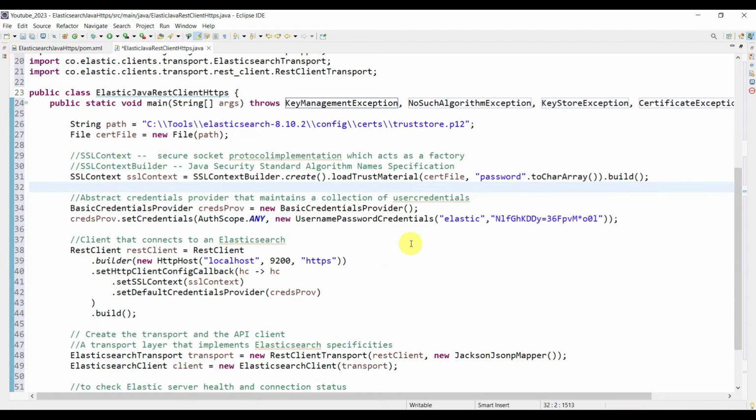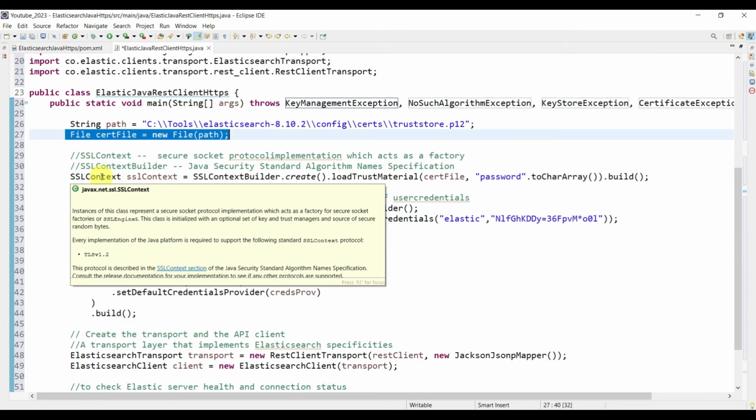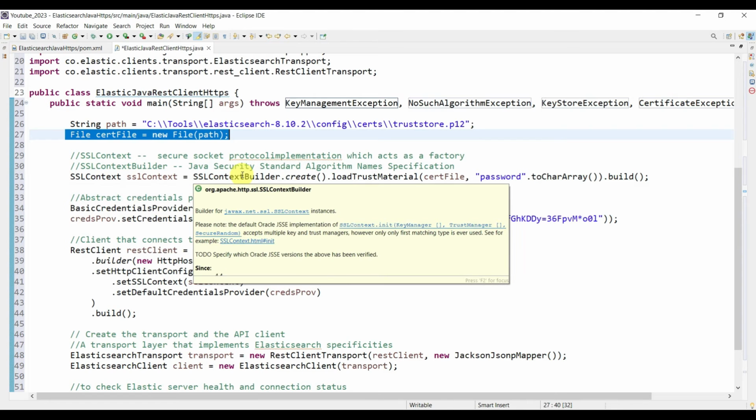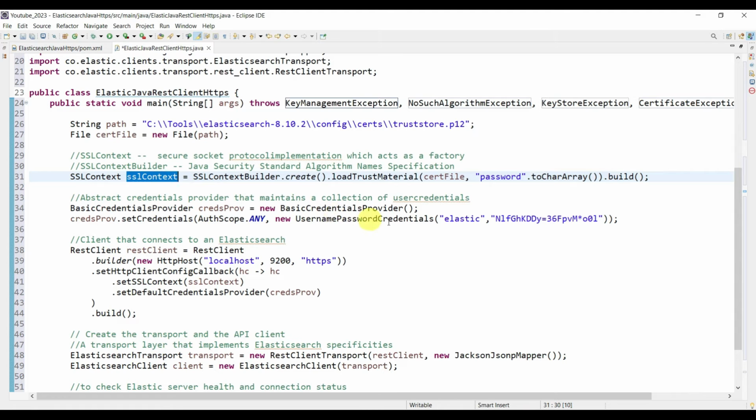So let's see how we can go one step deeper into this. We need to create one file, and we need to read this certificate location, that we created earlier, that is truststore.p12. We will be using this certificate in order to connect with Elasticsearch on a secure socket layer. So we need to create this SSL context. This context is nothing but a protocol implementation which acts as a factory to create the SSL context builder. And this SSL context builder is nothing but a Java security standard algorithm name specification, from which we are using this create API in order to load our truststore. Okay, so this is required for creating the REST client.